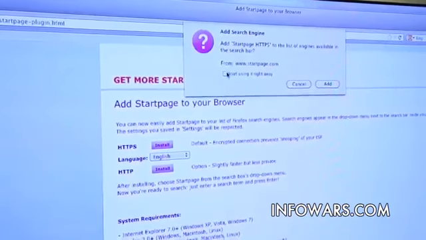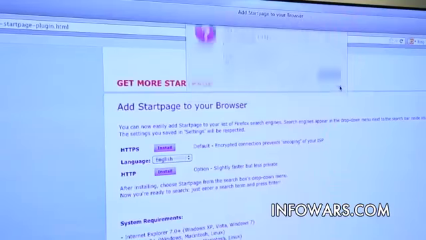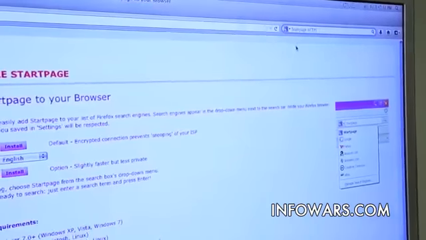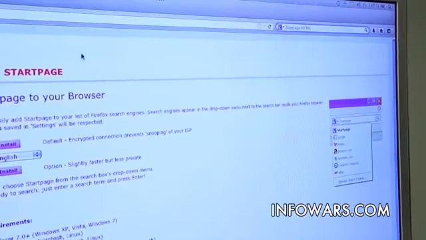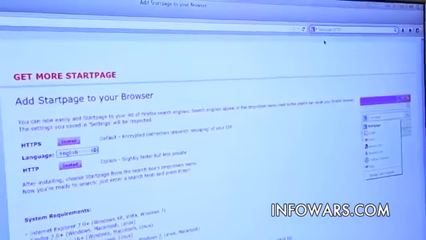And I do want to do that. I want to start using it right away. And now I'm going to click Add. And now notice what happened in this corner. Startpage is now my default. So no matter where I go on the internet, I can always do a quick Startpage search without having to go all the way back to the Startpage homepage.